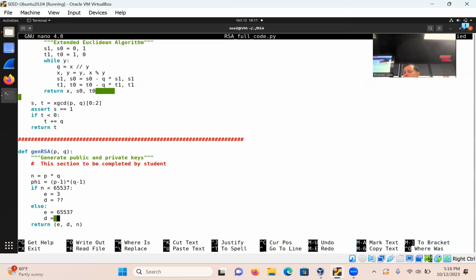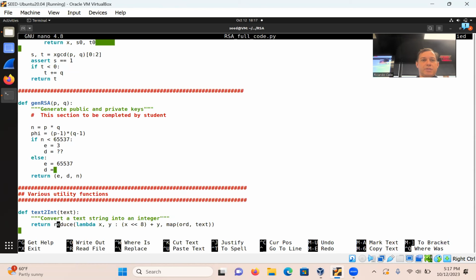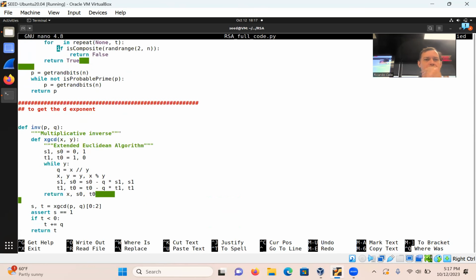If you remember, this was that formula D times E mod phi equal 1. Remember? We talked about that. We did some of those exercises by hand. But of course, something like that, you're going to calculate with a function, with an algorithm, right? But that's really the next part. So for this D term, we're going to use a function that we have somewhere here. To get the D exponent, we're going to use this function inv, okay?